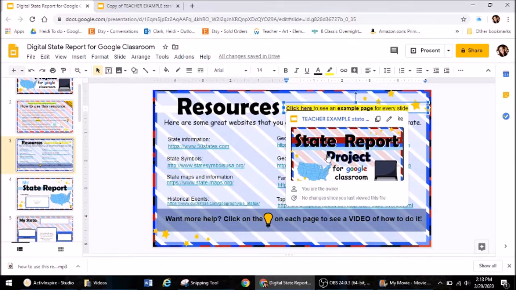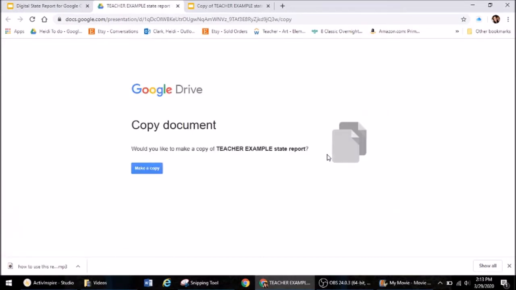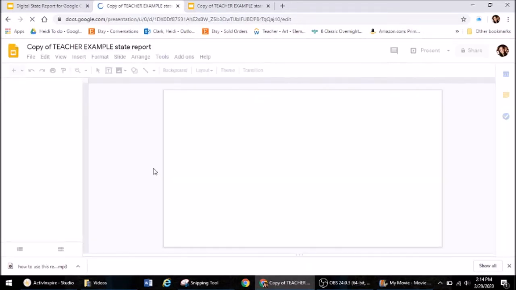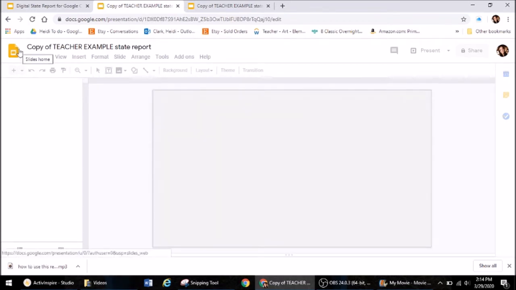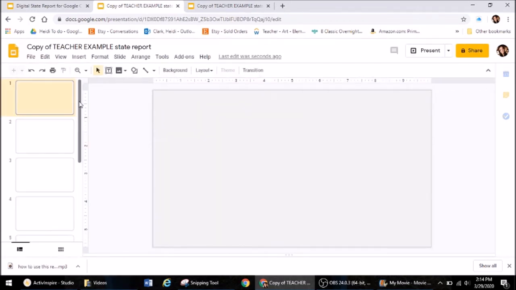Click on this link. It will ask you to make a copy of the document. Just say make a copy. The only reason it's doing this is because I made this example slideshow and I don't want anyone to change it and then it affects your copy. If you make a copy, this is your copy. And anything you do on here is fine. It's not going to affect someone else who wants to see the teacher example.